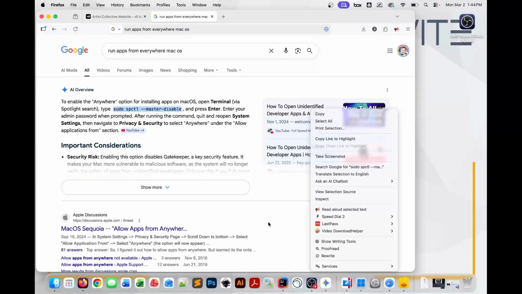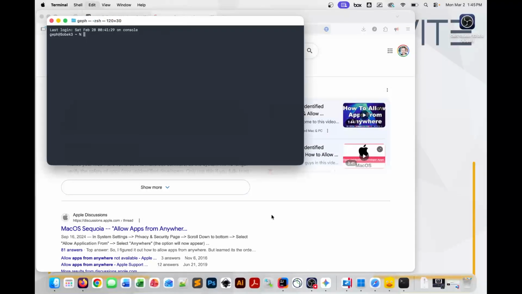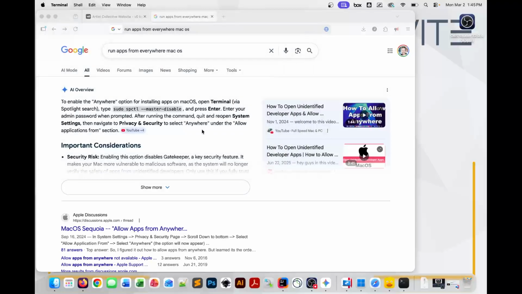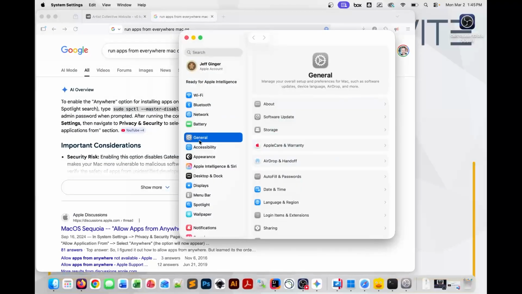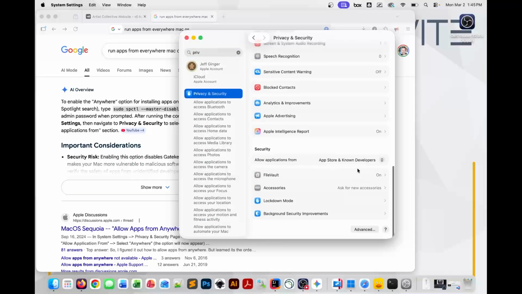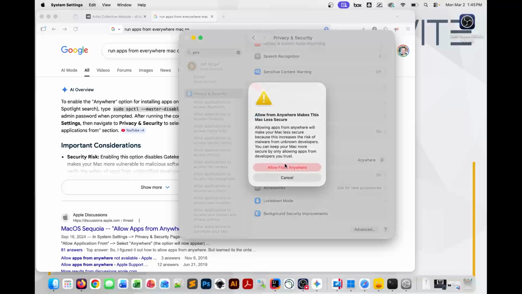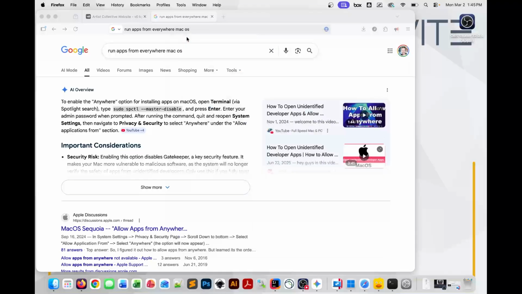Anyway, I can go to Terminal here and run this command. Okay, and I should be able to now go to settings, privacy, down at the bottom, allow applications from anywhere. Apple can stop being a paranoid control freak with my computer. Yes, I want to let me choose, not you choose.